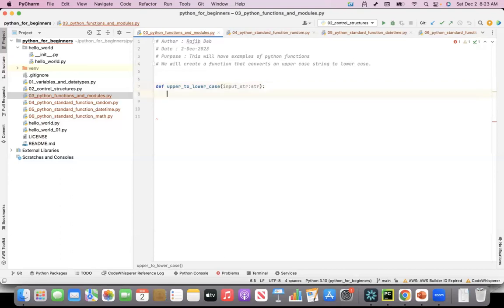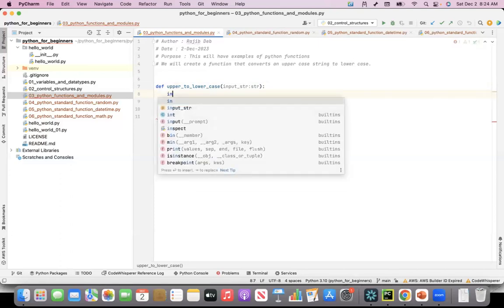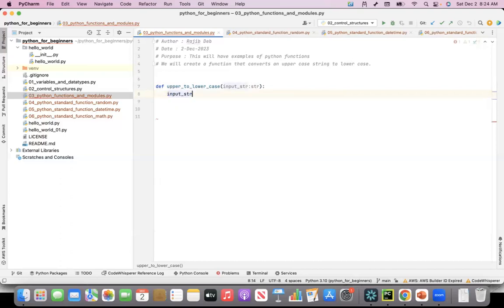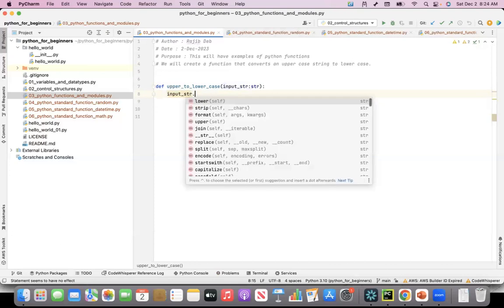Now I need to write the logic of this function, what this function will do, right? So this function, as I mentioned, will convert uppercase to lowercase, right? So for that, I get the input string, right? Input string dot, I'll use a Python built-in function now, right?